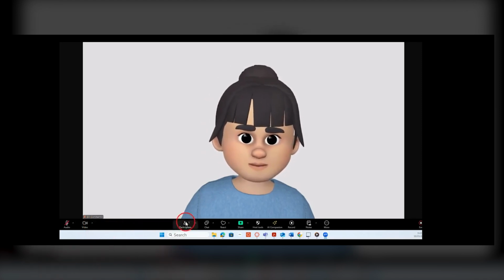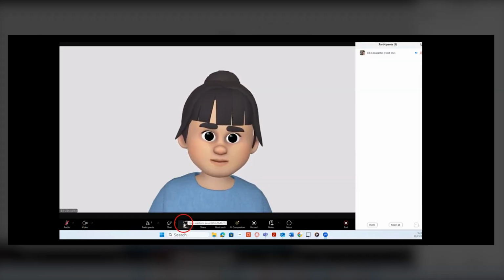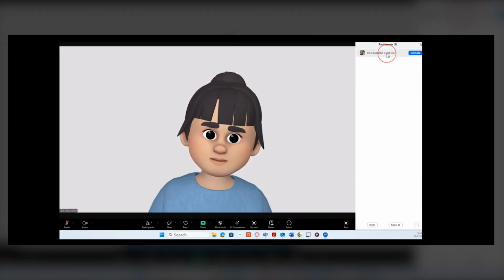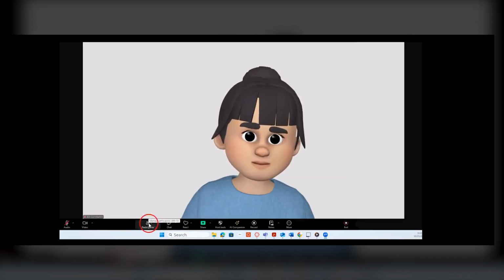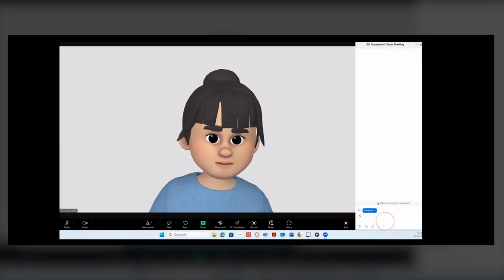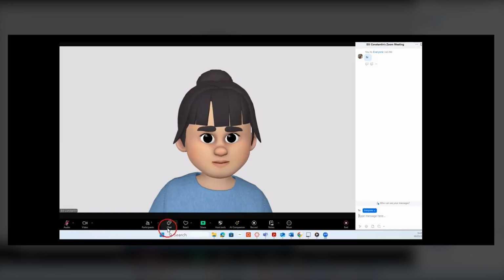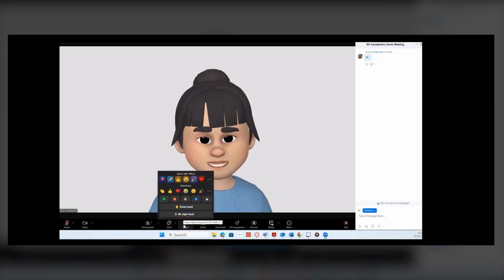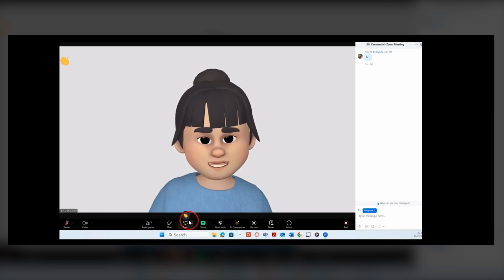The Participants button shows who's in the meeting and allows you to raise your hand if you want to ask a question. The Chat button opens a chat window to send messages to everyone or privately to your instructor. The Reactions button lets you use non-verbal cues like clapping or giving a thumbs up without interrupting the speaker.